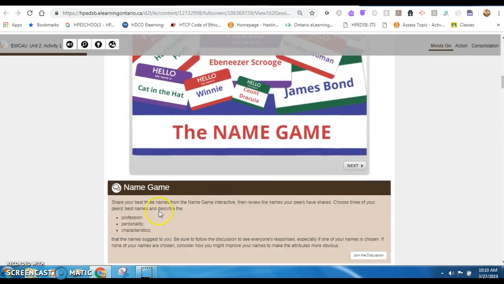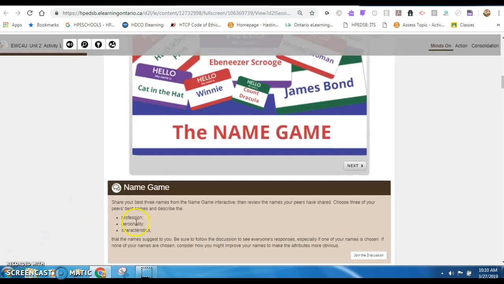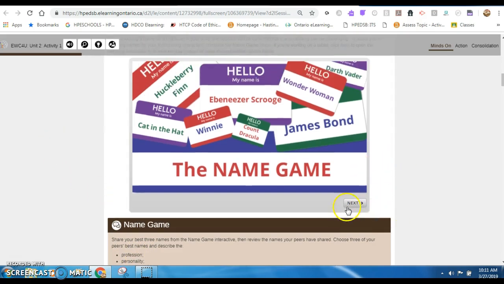But your name game activity is a discussion that it's asking you to come up with 3 names from the interactive and then respond to 3 of your peer mates in the discussion with the names they have, and you're going to create a profession, personality, and characteristics about them based on that name. So here's the interactive here.